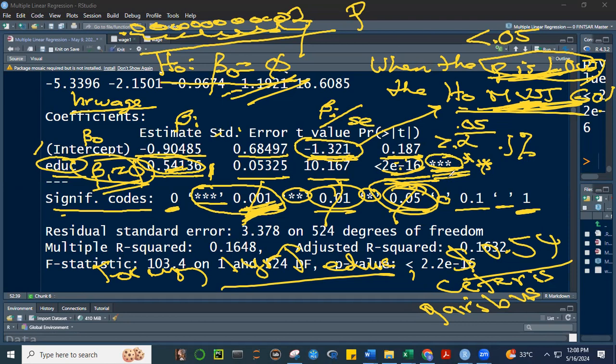Ang leading to some sort of a confusion dun sa 3 stars, no? Okay, ito nagsasabi lang na very significant yung ano natin. 3 stars, ibig sabihin, if you're going to compare the p-value with 0.001, then way lower yung p-value natin. So napaka-strong ng rejection natin ng null hypothesis.